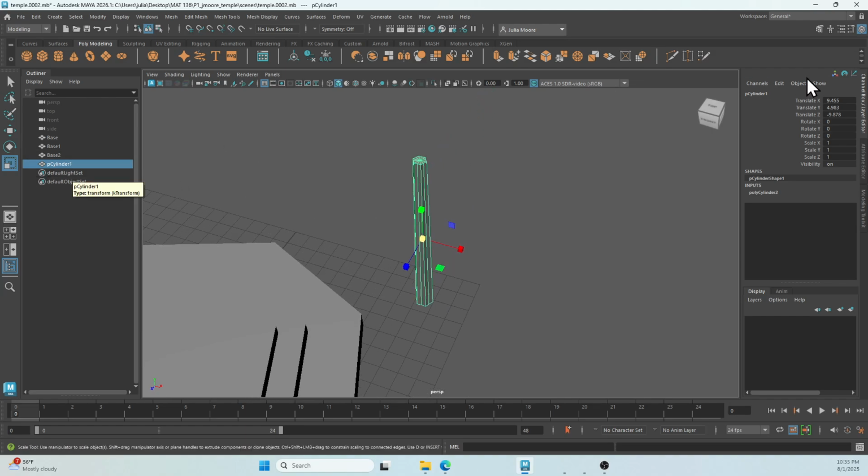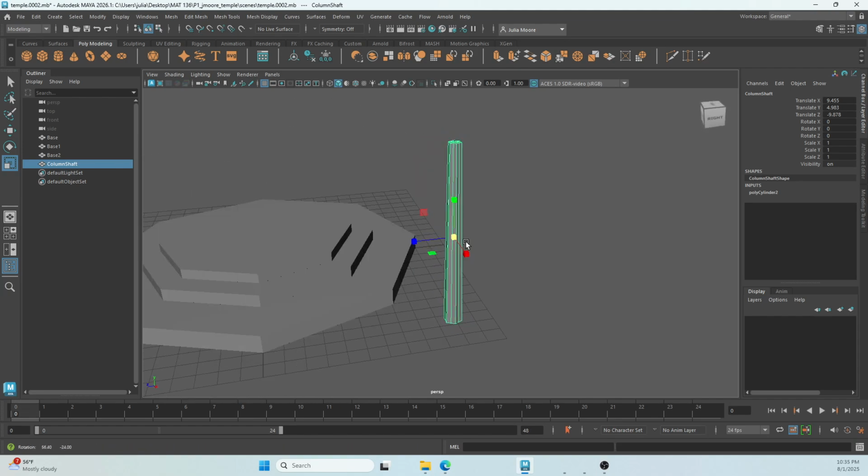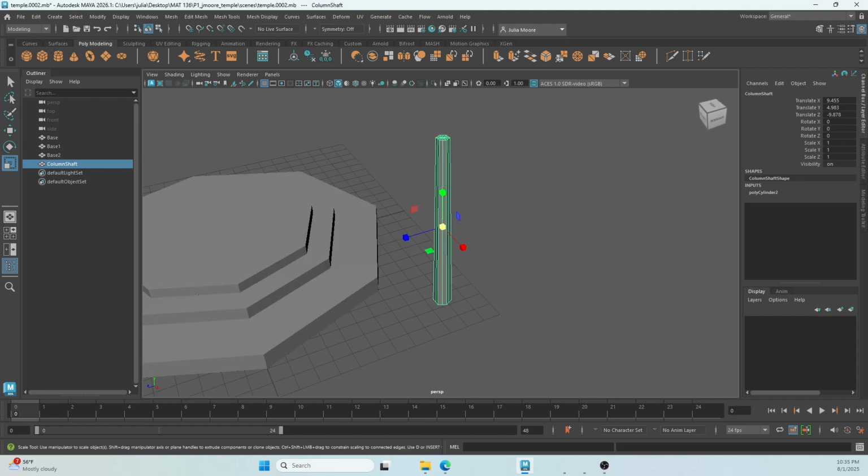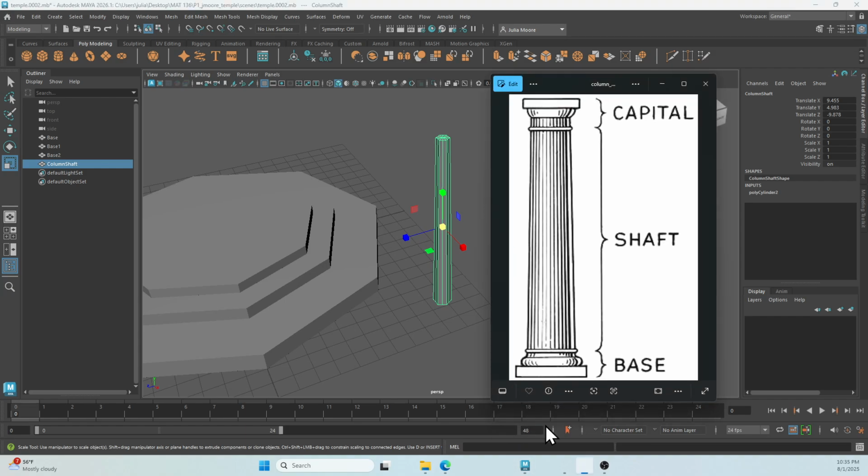And I can just do that either by going to the channel box, naming it over here, or I can just double click and name it here. And let's name it column shaft. There we go. So our shaft looks done. But now we need to, let's see if I can drag it on screen. We got to do the base and the capital. So let's do the base right now.